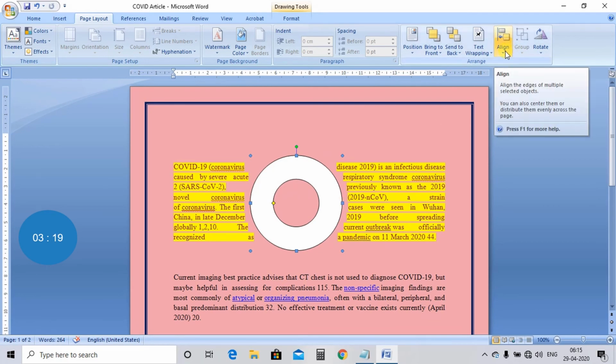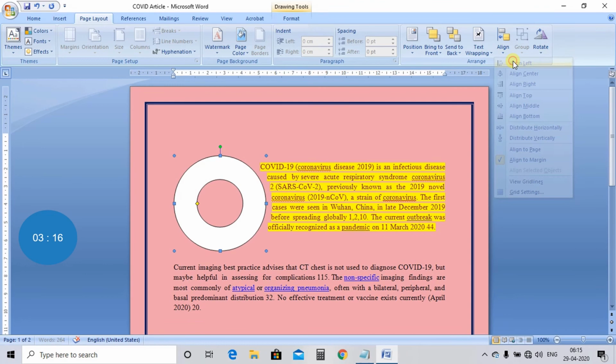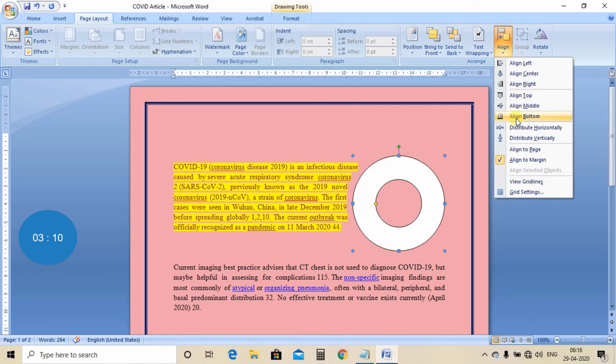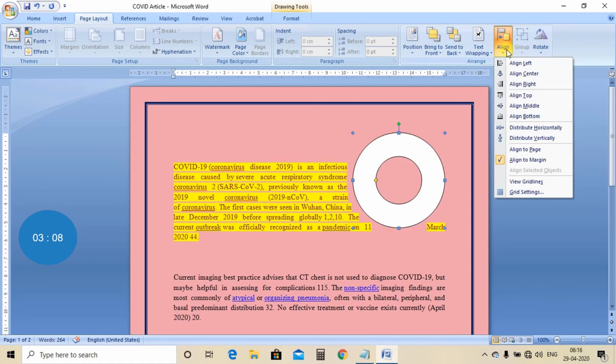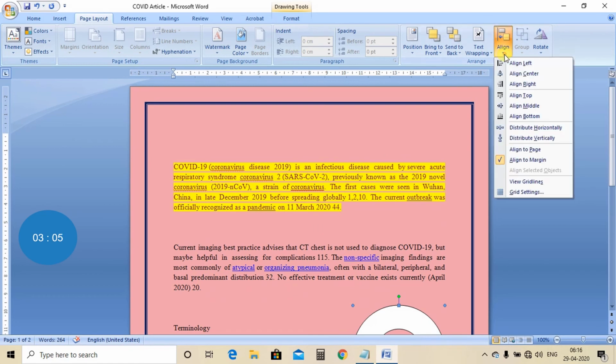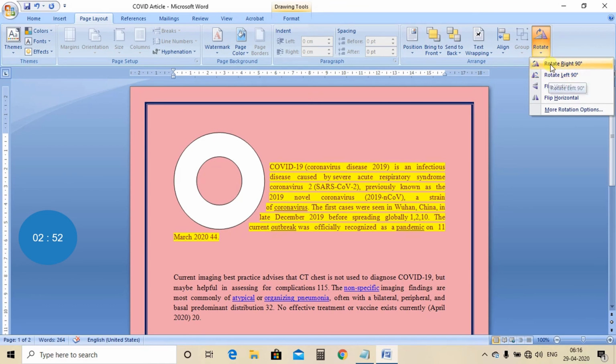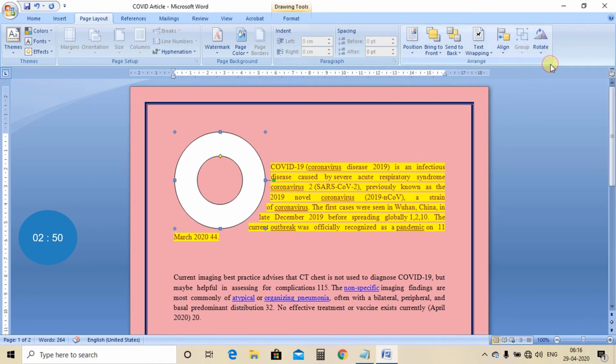Now align. If you want to align it to the left side, at the center or align to the right, then we have different options. Align top, then align middle, align bottom. So we have different options. Rotate. Rotate means if you want to rotate this image, rotate it to 90 degrees. As it is a circular image, it will not give you an effect.